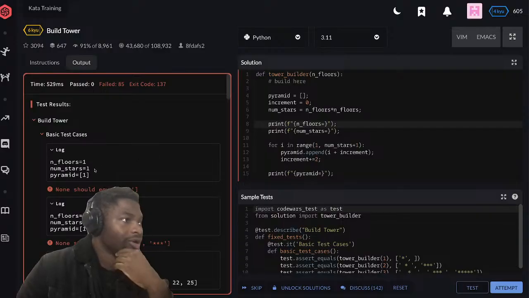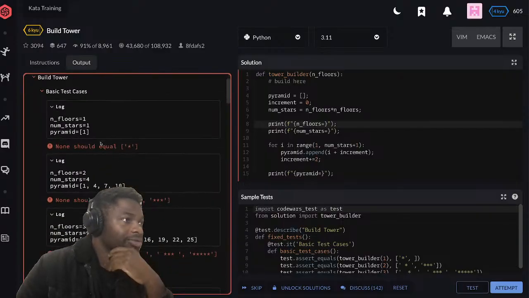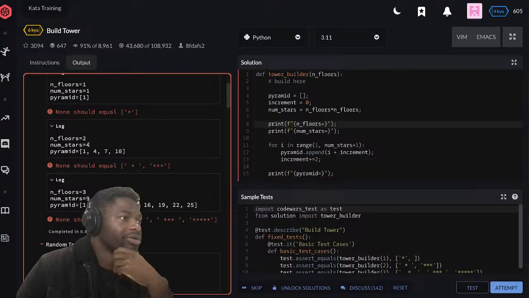Number of floors is 1, num stars 1, pyramid 1, cool. Number of floors is 2, num stars is 4. So there's 4 stars, and that's represented as 3 and 1.